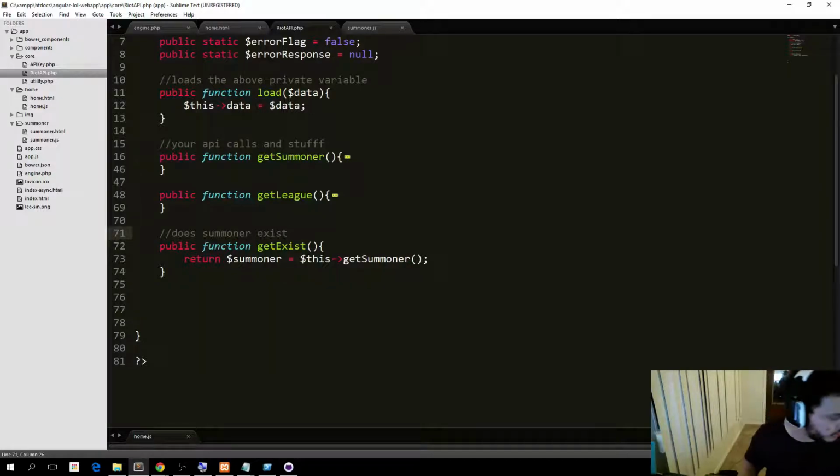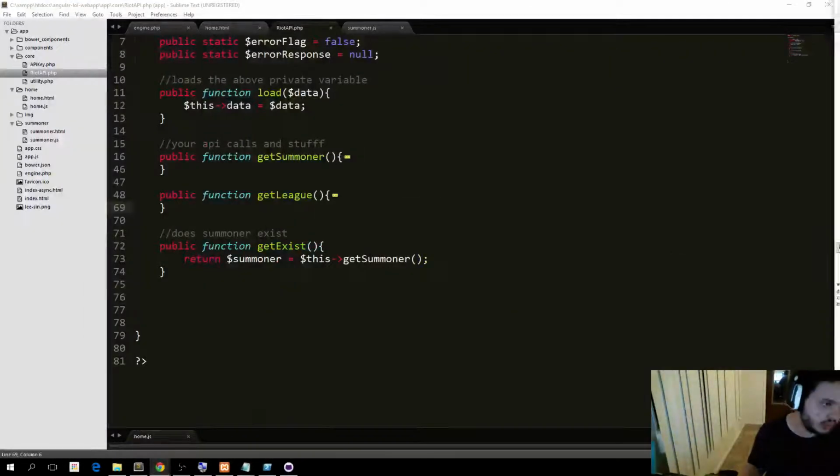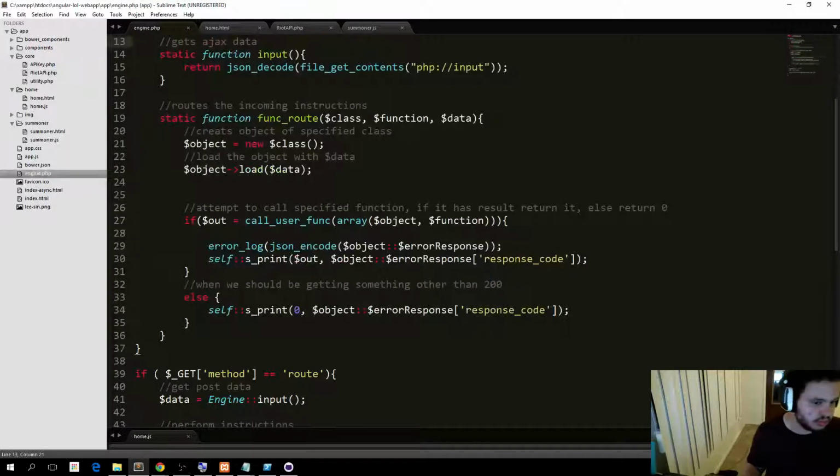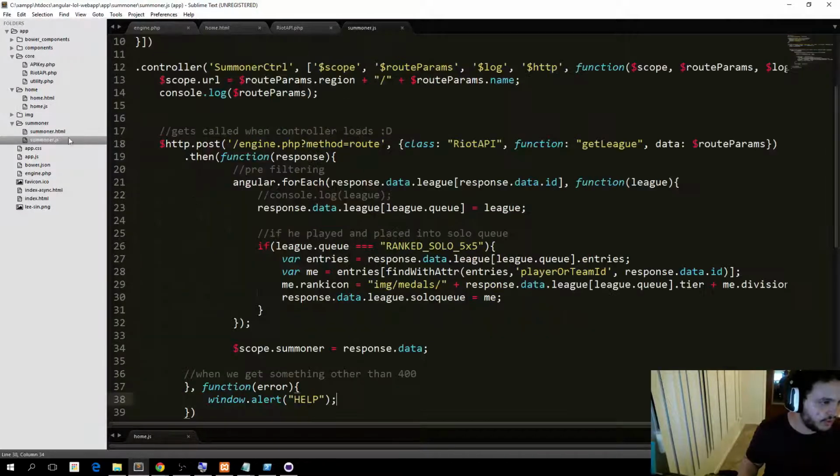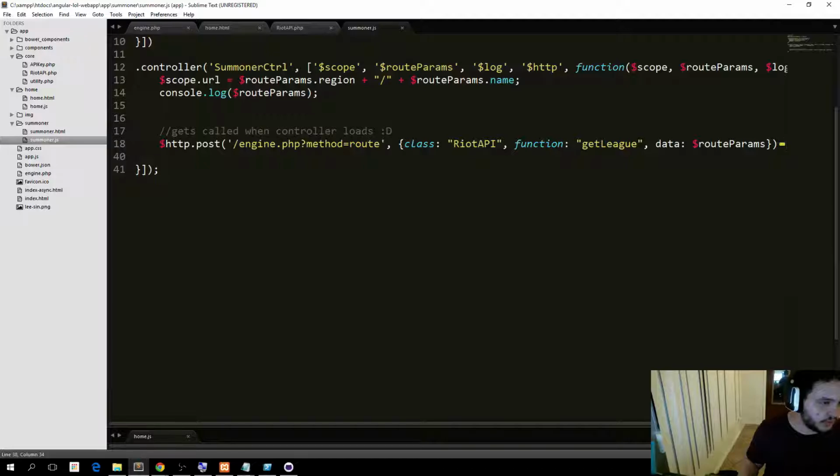For no reason, so let's do that next. Let me show you how to not make get summoner twice. I'm gonna show you. So here, this is what we're gonna do. We're gonna do some Angular because after today I kind of gave up on PHP. So let's do this in Angular. Let's implement something that's gonna cache our first Ajax to get summoner.